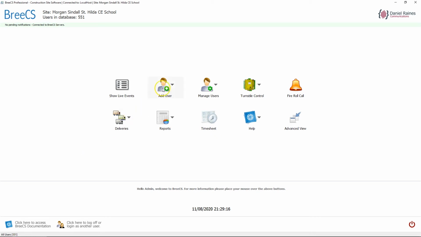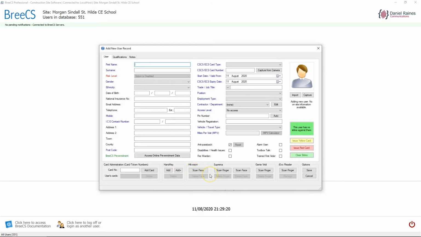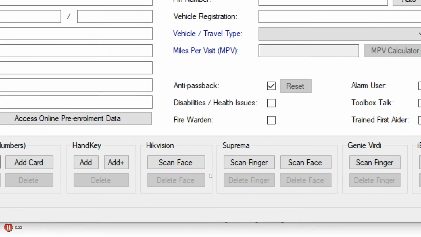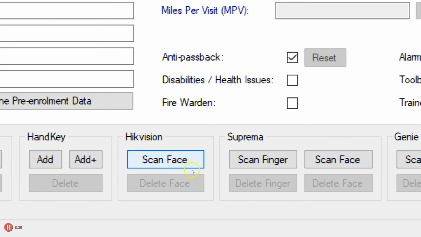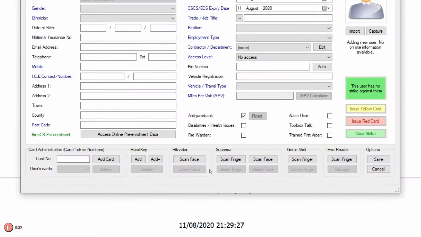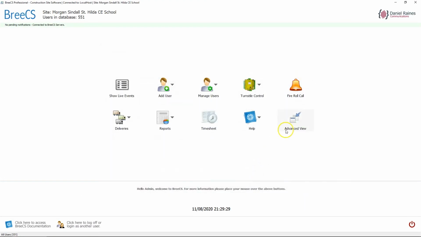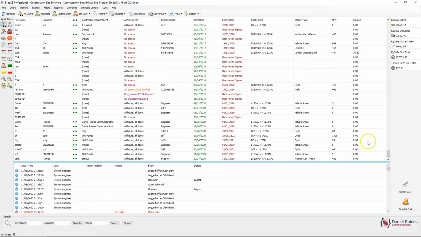And then when you go to add or edit a user within BreeCS, as you can see, there will be a section for scanning and deleting a face within the add/edit user dialog. In this example, I've already enrolled myself as per a previous video, but I've just deleted the settings to show you how you would set it up initially.